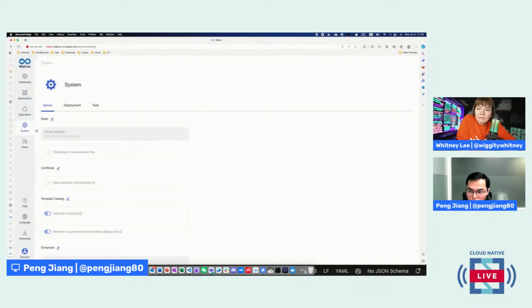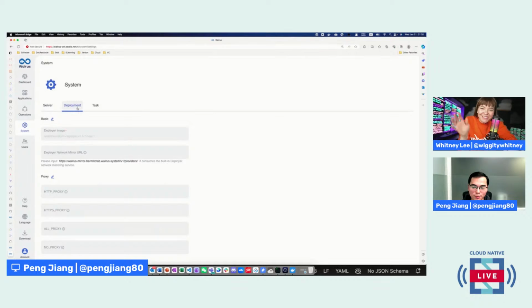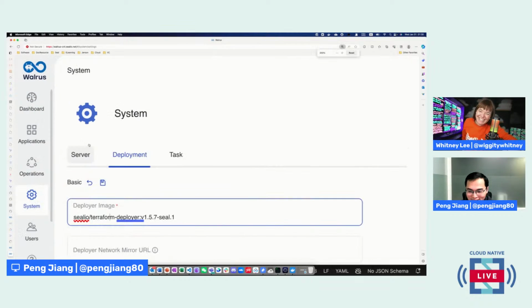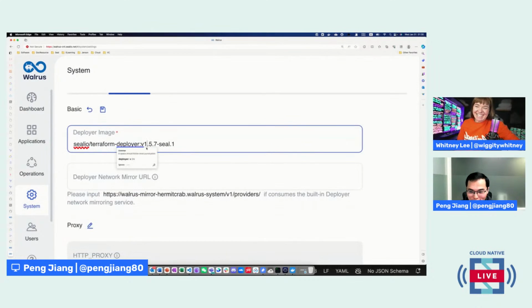Okay, the first thing you should do, since today we are talking about OpenTofu, is change the deployer image from Terraform to OpenTofu. Yeah. By default, it's a Terraform deployer, which is an old version because of the license limitation of HashiCorp. So let me change it to OpenTofu.